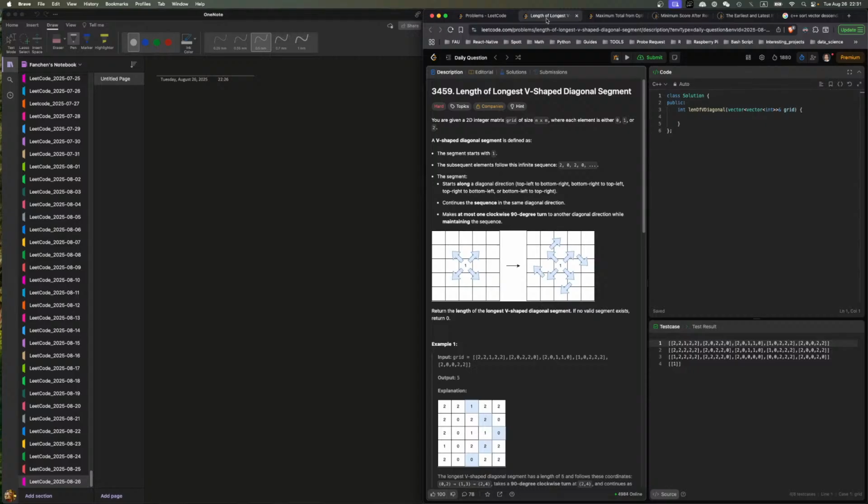Length of longest V-shaped diagonal segment. Given a 2D integer matrix grid of size n by n, where each element is 0, 1, or 2, a V-shaped diagonal segment is defined as: the segment starts with 1, and the subsequent elements follow this infinite sequence. So it starts at 1, and we have to go 2, 0, 2, 0.